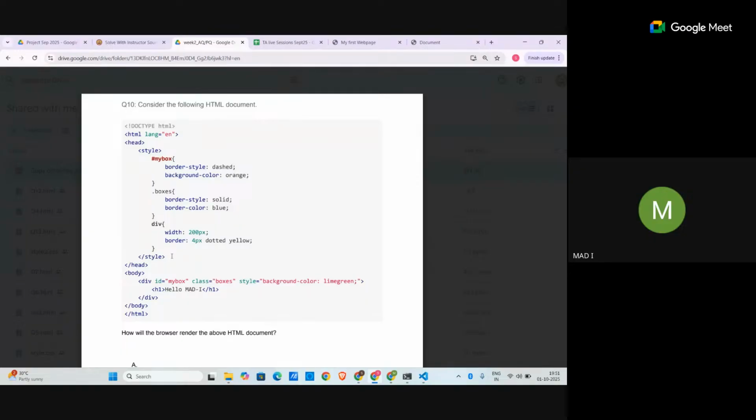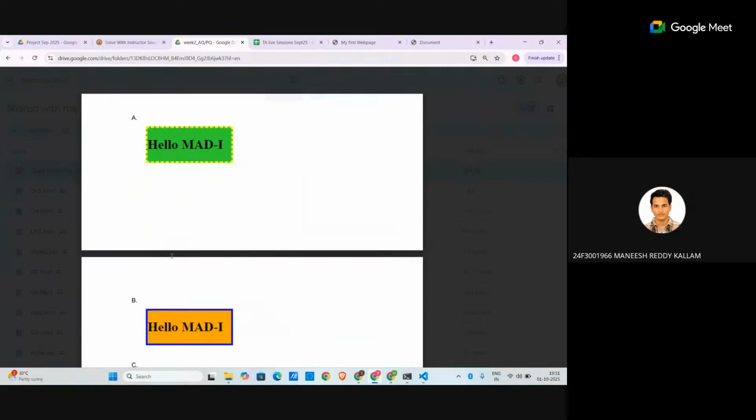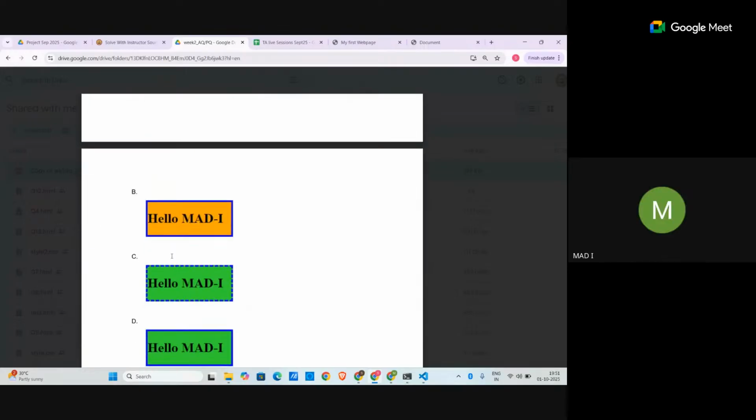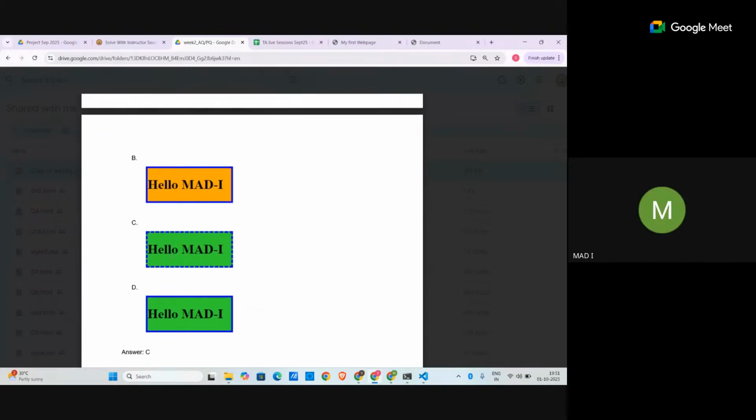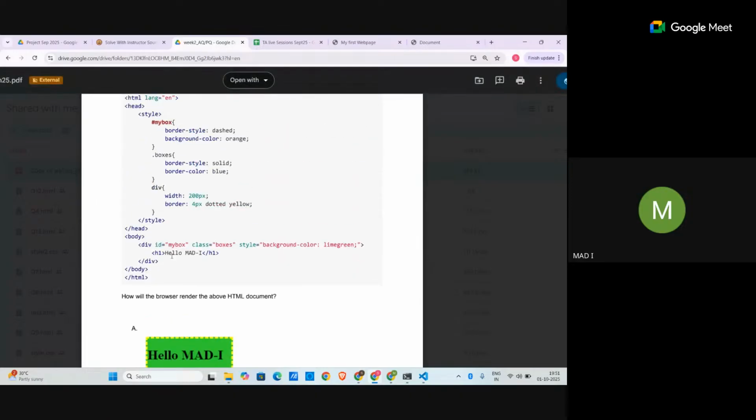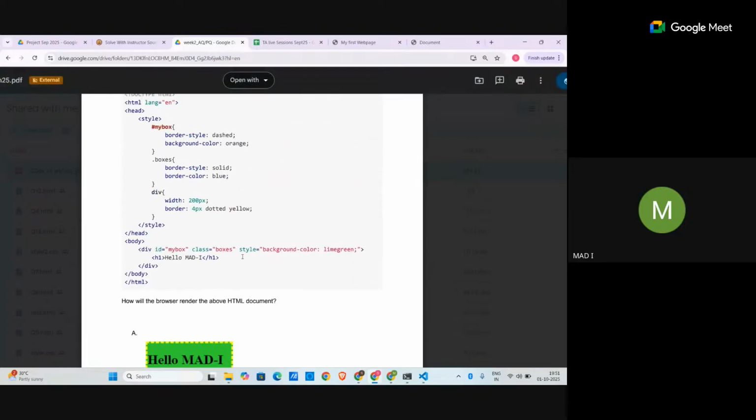Do you agree to this? Yes, ma'am. Okay, and here we are given these four options. So we know that inline styling has higher precedence over internal styling. Right now, don't focus on these selectors. Just focus here. We have this inline styling. Okay, now we also have internal styling.